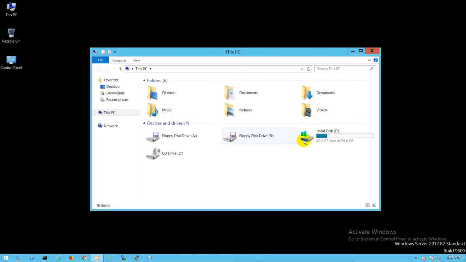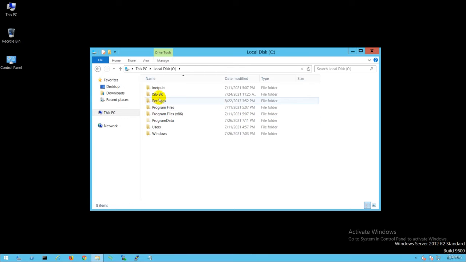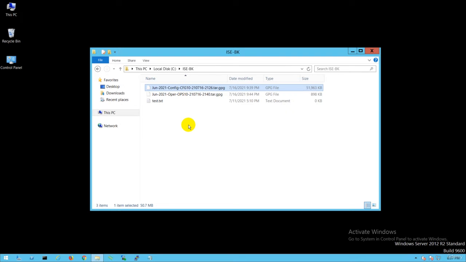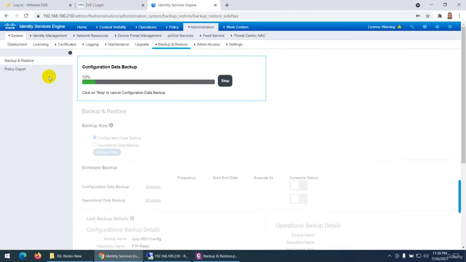So let me go to my FTP directory, and here it will take the backup. This is the June backup. This time I say July. This is the previous one, so I don't need it. Let me remove the key as well, and let's delete this one as well. We don't need it. Only the test file is there, and we want to take the backup in this FTP repo.